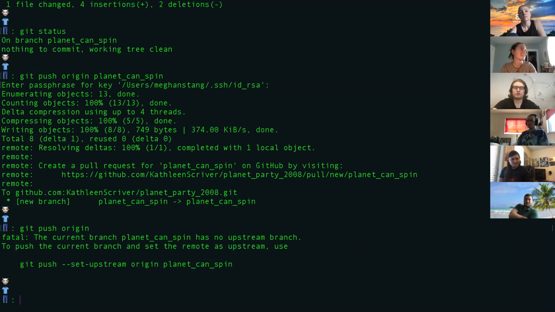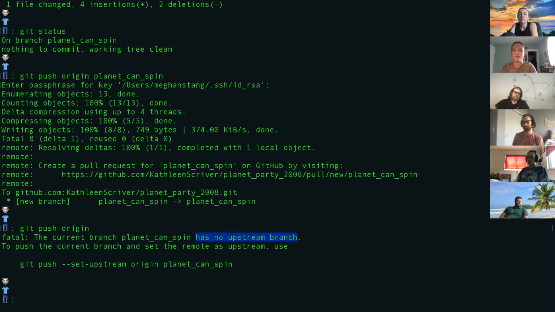Yeah. The current branch has no upstream branch. So you can only merge if it is coming from main right away. Okay. There's a little safety built into that.